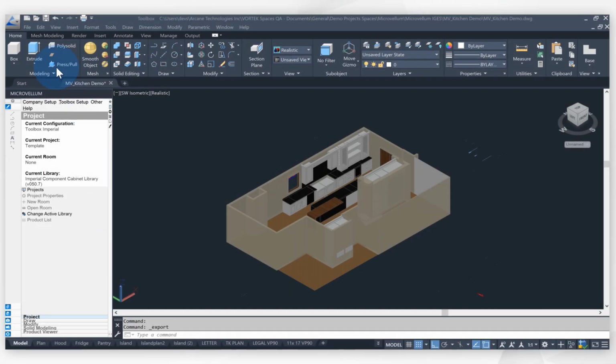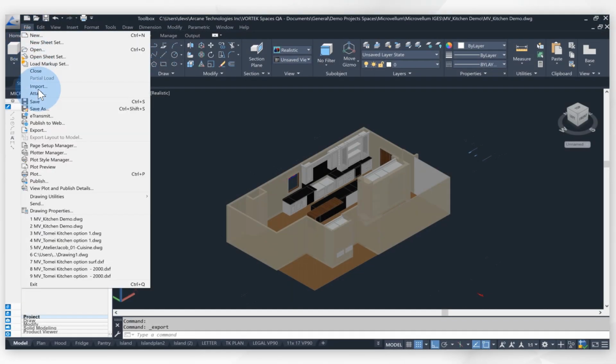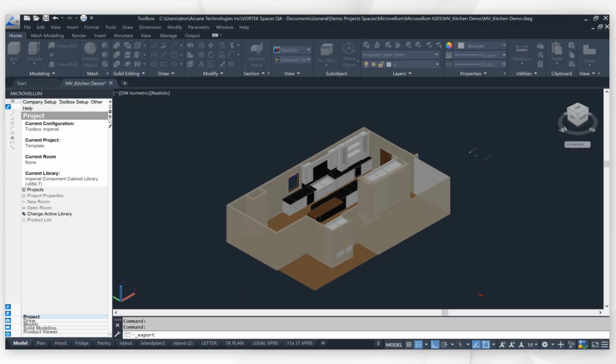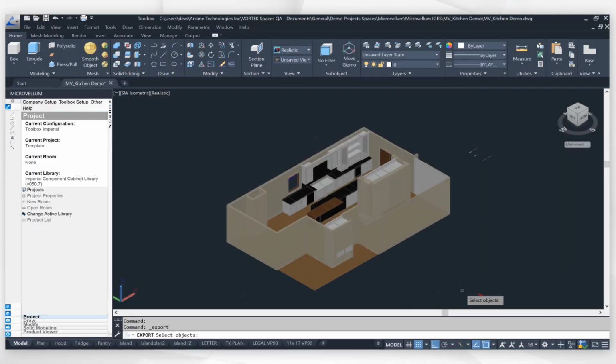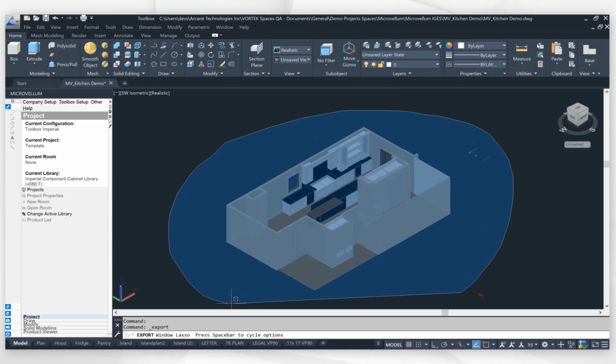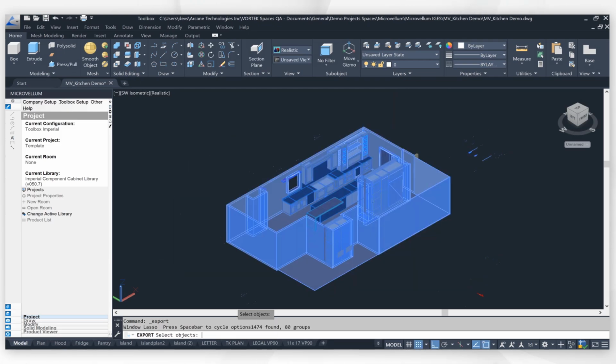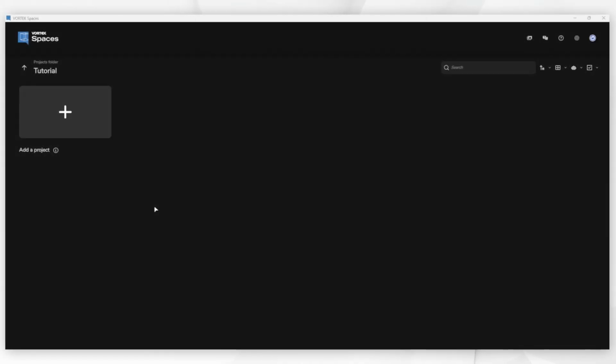To export your project, open the application menu, select Export, then save your file. You'll then be prompted to choose which parts of your design you'd like to export, selecting with the mouse. At this point, you're ready to bring your project into VORTEK Spaces.